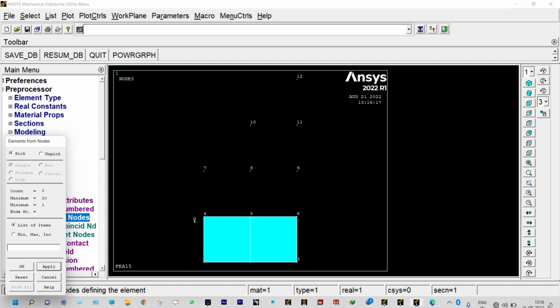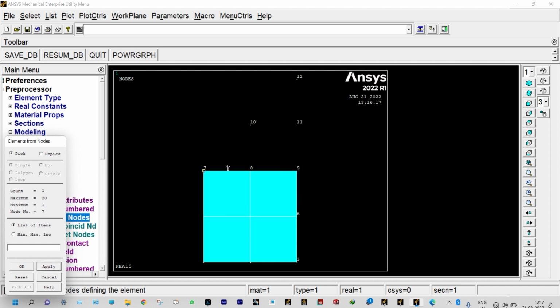Now the third element 4 5 8 7, apply. Fourth element 5 6 9 8, apply. Fifth element 7 8 10 and 10, apply. Sixth element 8 9 11 and 10, apply. Sixth element is made. Now the last element will be comprising of node numbers 11 12 10 10. So join node numbers 11 12 10 and 10.